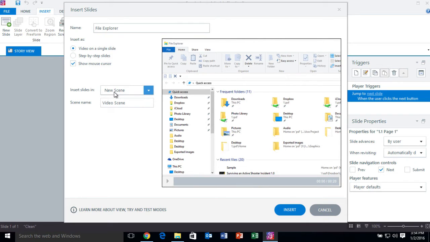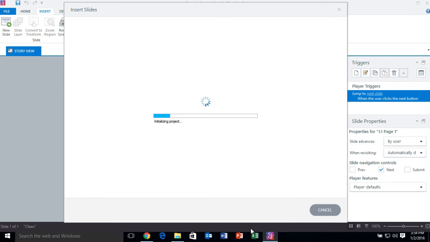Now you can also click on this drop down box and choose whether you want to insert it as a new scene, or insert it inside of a specific scene. And if it is a new scene, you can give it a specific scene name. I'm just going to leave that as a new scene and then click on insert.